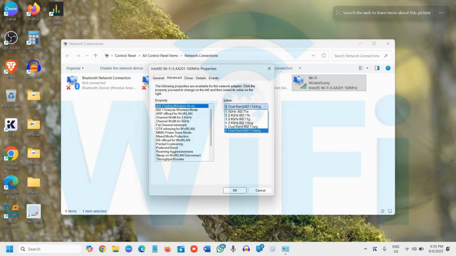And here, make sure dual band is selected. Look for channel width. Channel width for 2.4 gigahertz, select Auto. Channel width for 5 gigahertz, select Auto. And then we will select the preferred band. Here, the preferred band should be the 5 gigahertz band. You can select that and then move to the next step, which is roaming aggressiveness. You can keep it medium, because you do not need medium high. Just keep it medium and it will be better.